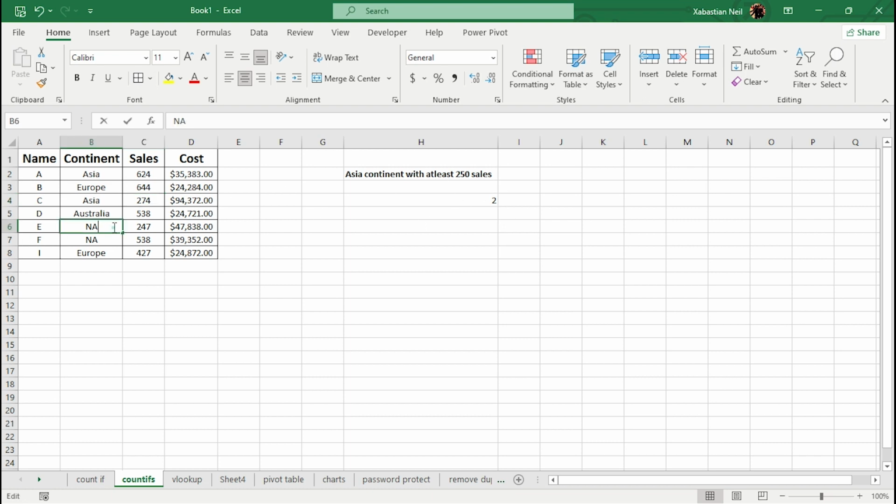Now let's say I'm gonna put Asia over here. It's still 2. Why is it 2? Because this is 247. Well, let's see what if we change the data over here. Now you can see it has turned to 3. So you can see how the COUNTIFS function works in Microsoft Excel.